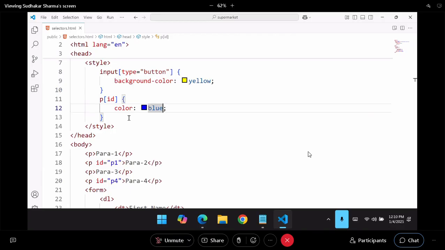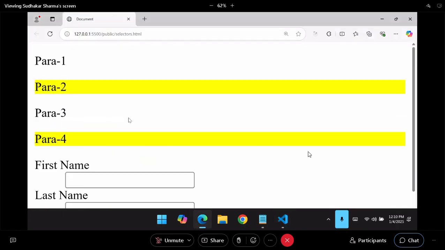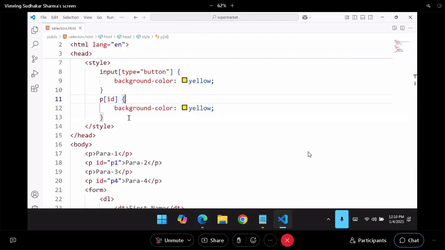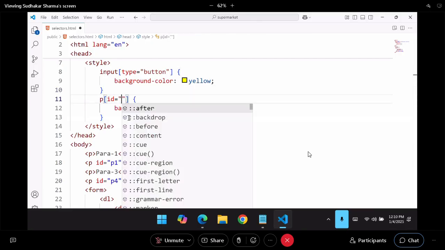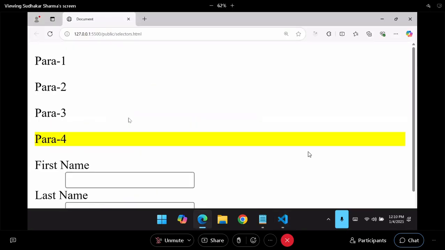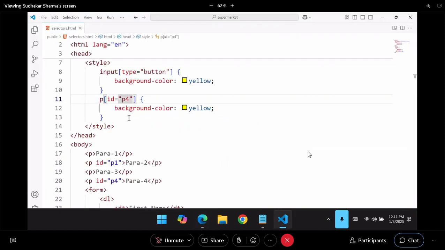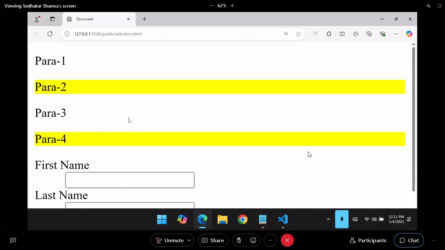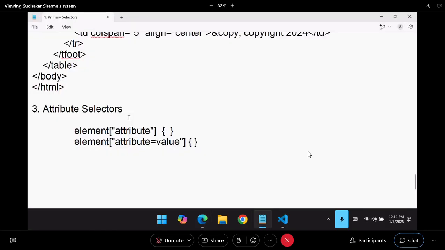Now I apply a background color, say yellow. Then it will apply yellow. If you want, you can apply to a specific ID equal to P4. Then it will apply only to P4. But if I just know that it will have an ID and I am not sure which ID it is having, the ID value I don't know but the ID will be there, then you can apply based on only the attribute. With only the attribute, it will apply everywhere that attribute comes. Equal means that the attribute must match the value.